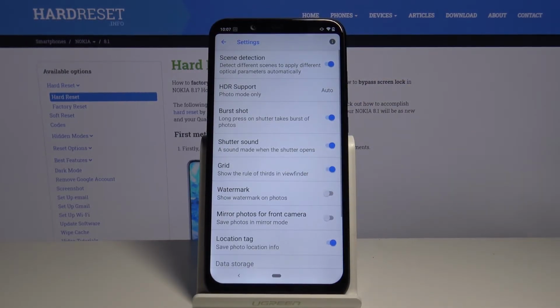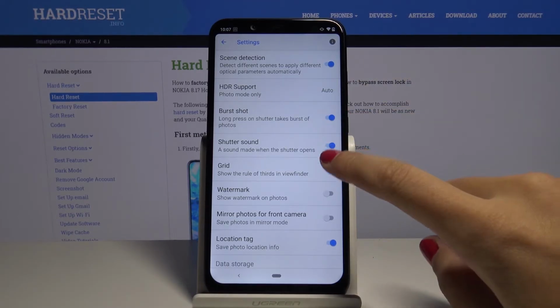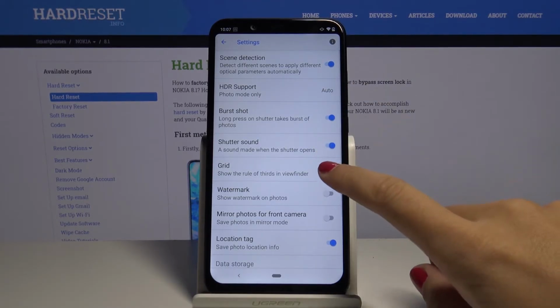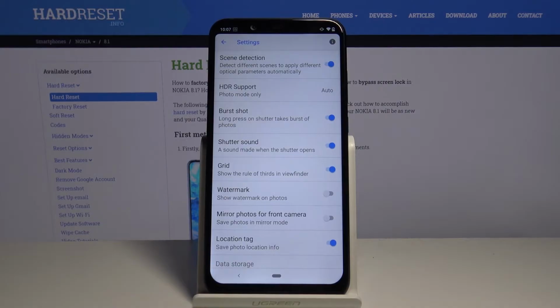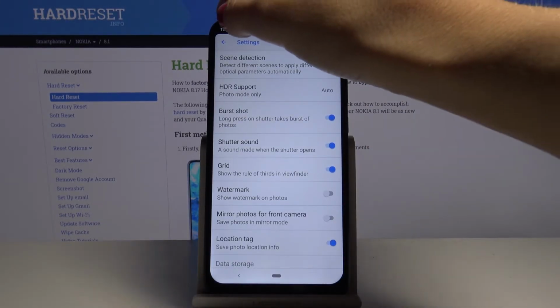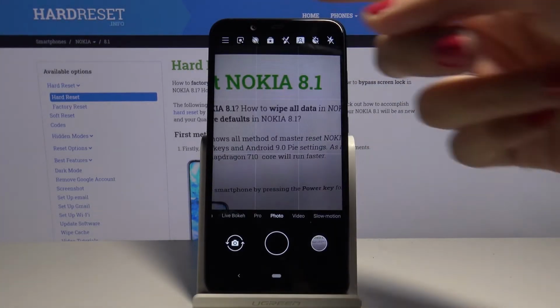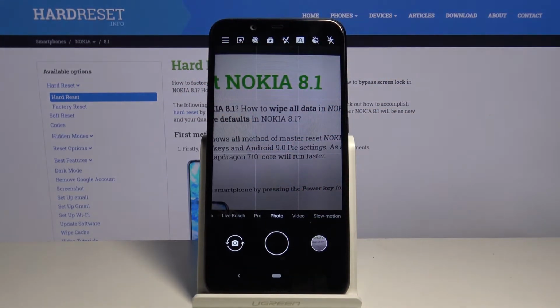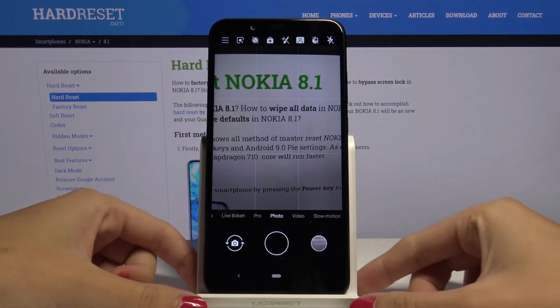By using this we can turn on and turn off the camera grid lines when we take a picture. So let me keep this turned on and let's go back to the camera. As you can see, it generates this line for us. This is helpful when we want to use the rule of thirds in photography and make experiments with composition. So this is really cool here.